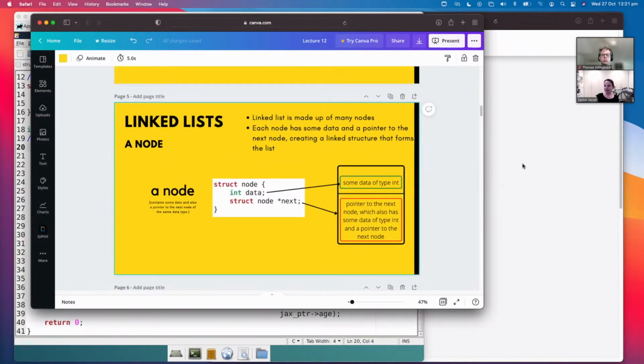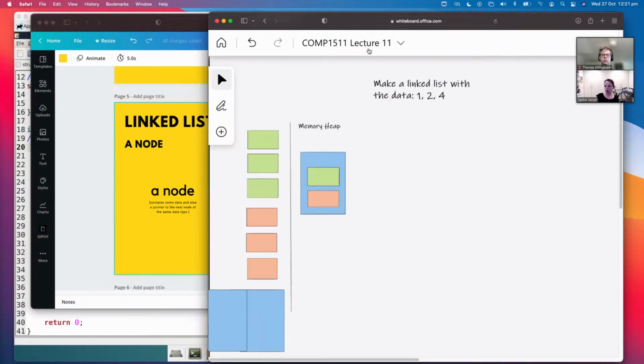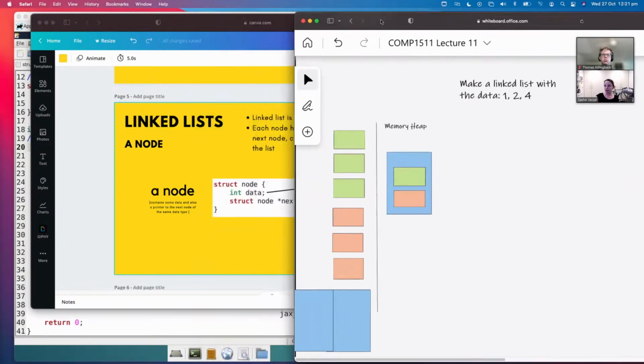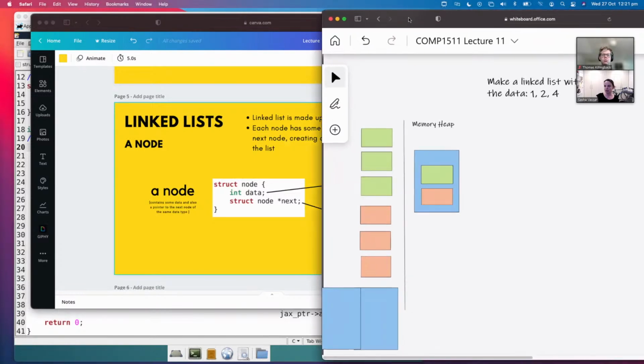Okay, so a linked list has something called a node. And let me just go like this so that you can see. Let's say we have this lovely struct node, and this is one element of a list. This is my node, the blue. So this whole thing is a node, and I've made it a struct.